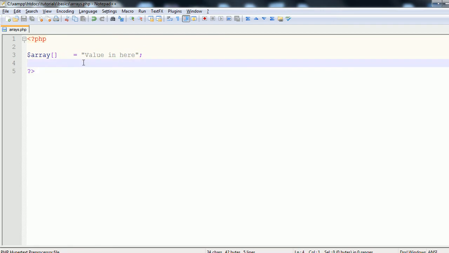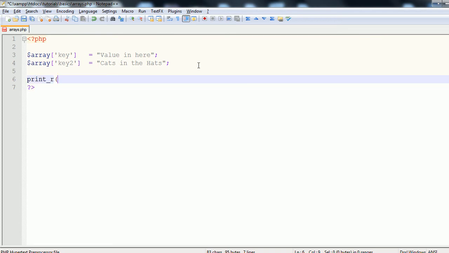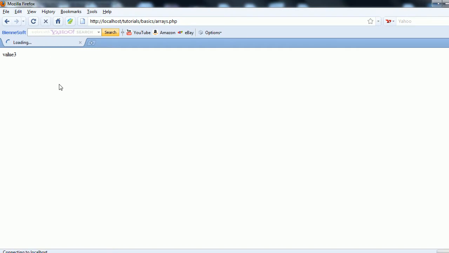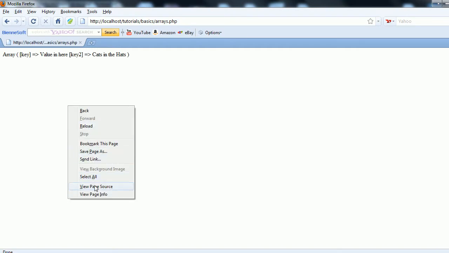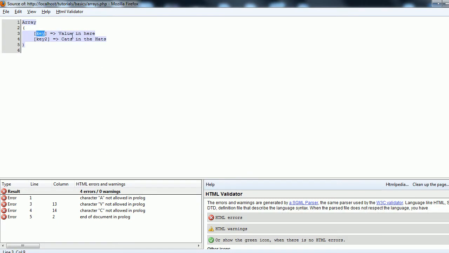So let's define our own key name here, and then we'll set another array key to equal cats in the hats. Anyways, so we can print out this array and refresh this page and view the page source, and you can see that our key value in here and our key 2 has some cats in the hats.